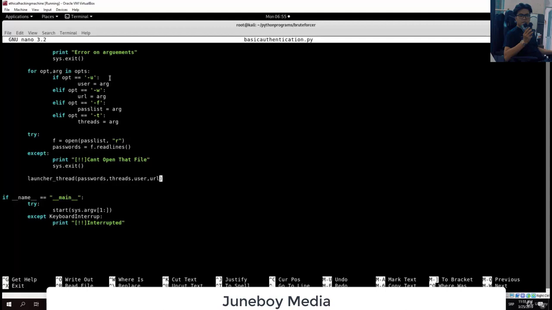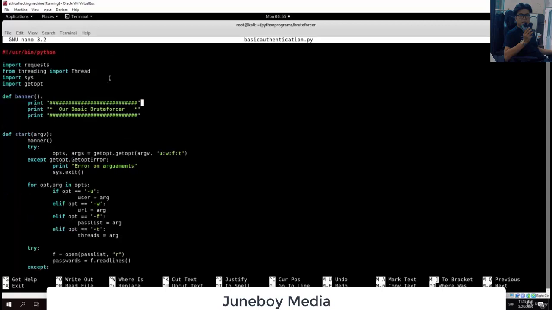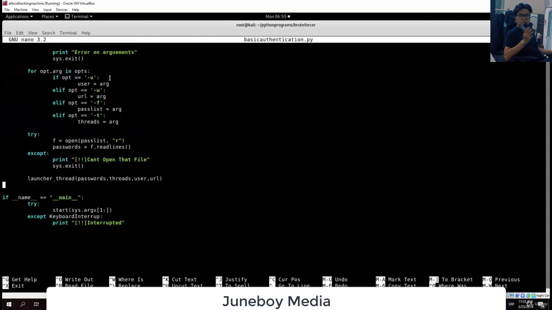Now we will code this function in the next video. Right now we successfully coded all of these options right here. We need to code the launcher thread function in the next video, which will launch our threads, which will help us brute force our target faster. We will use the thread.start function from the thread library in order to do that, and then we will have to code a class that we will use in order to actually perform the attack itself. So I hope you enjoyed this video, and I hope I see you in the next one.